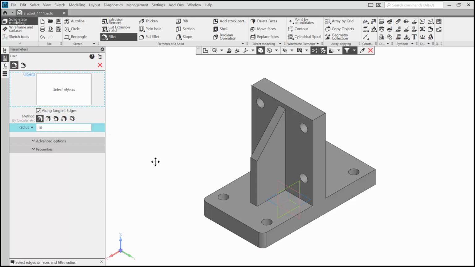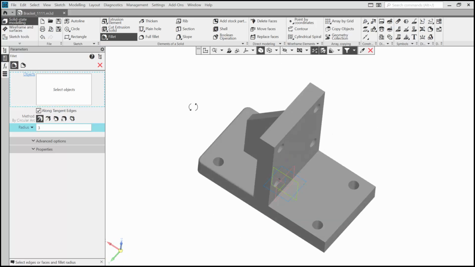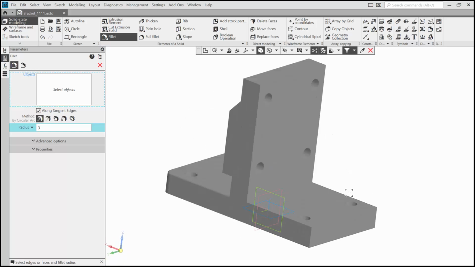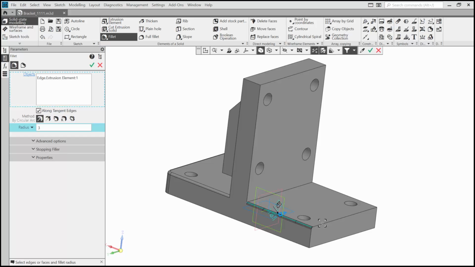Then add a fillet with a radius of 3 to this edge. You'll notice that selecting just one edge is enough, because the Along Tangent Edges option is active. On the other side, first add fillets with the radius 3. Here you need to select all 3 edges, one by one, even though the Along Tangent Edges option is active.